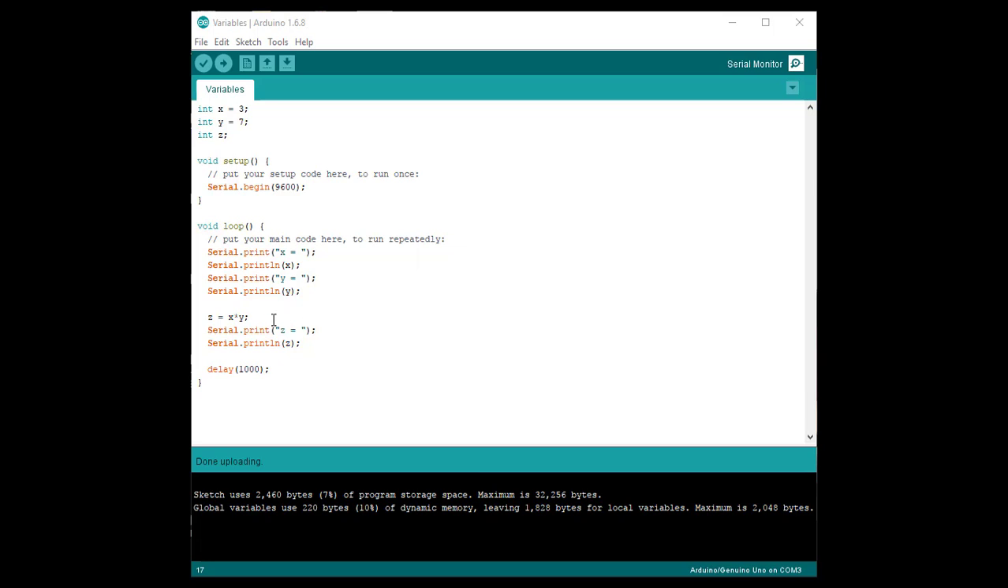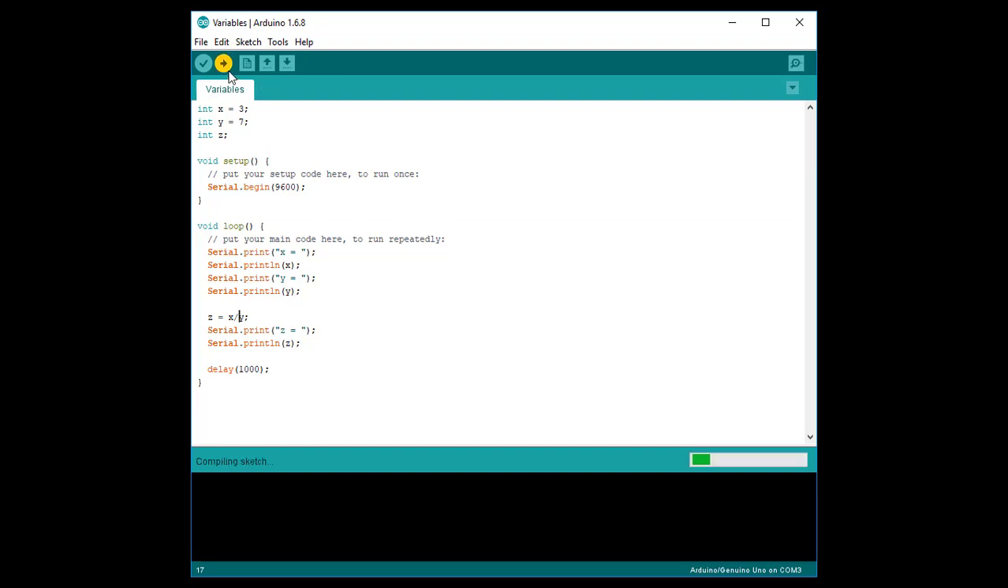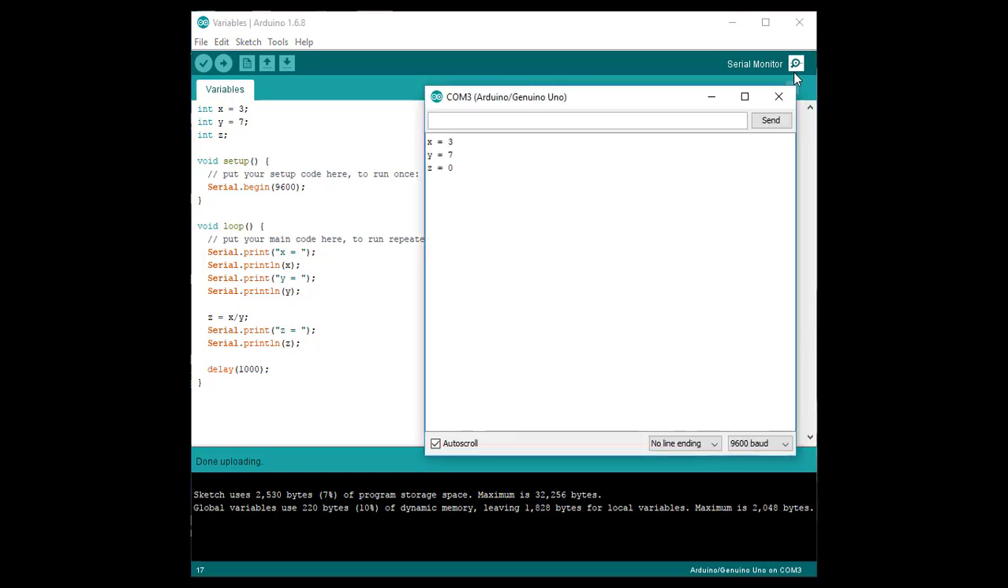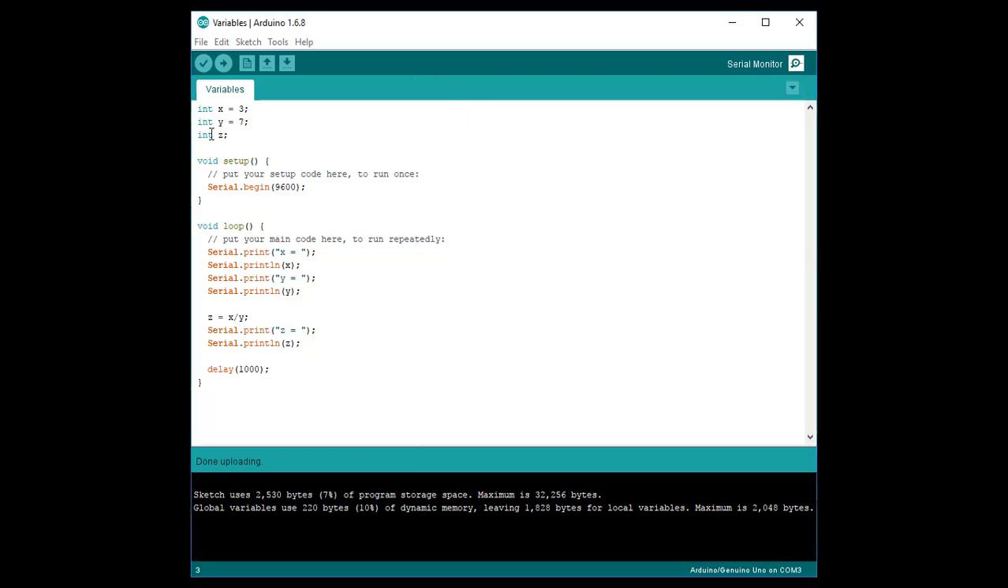But what if we divide y by x instead of multiplying? Let's update our code to do a division and then upload that to the Arduino. And when I open up the serial monitor, now the Arduino is telling me that 3 divided by 7 is 0, and surely this is incorrect. So the problem here is related to the fact that we've declared z as an integer. And integers are only allowed to occupy whole numbers.